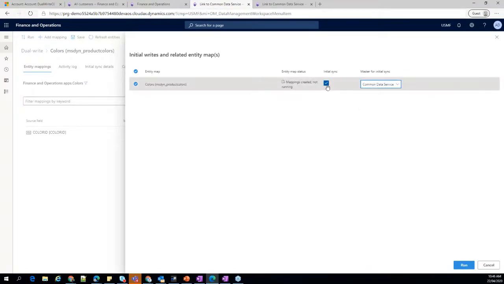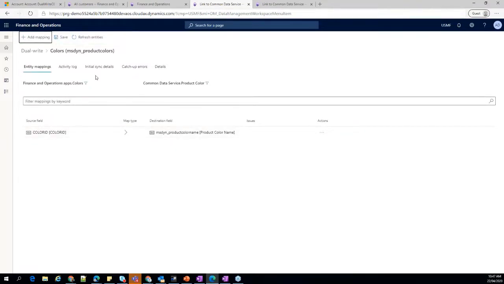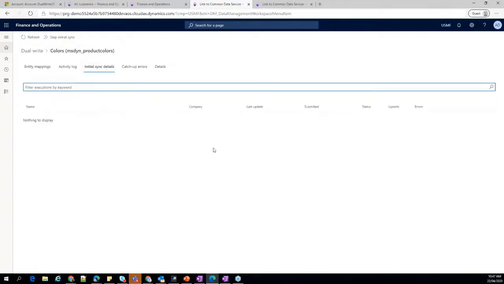I don't want to do the initial sync for this particular example. I would say, or let's do the initial sync. I want to do the initial sync from FNO to CDS because I want to show you how the initial syncs work. I will run it. Now I can see the initial sync details here.